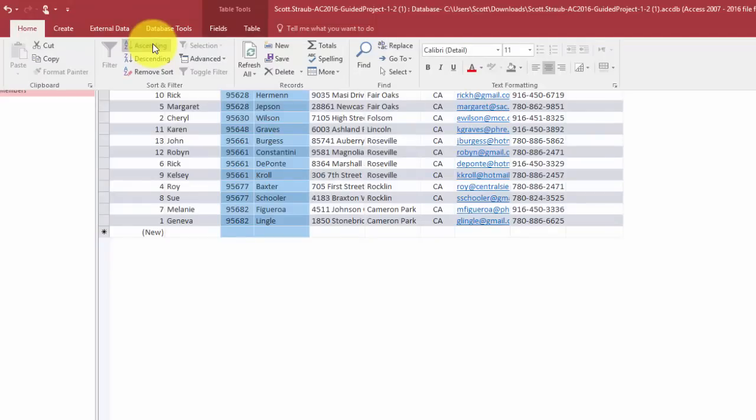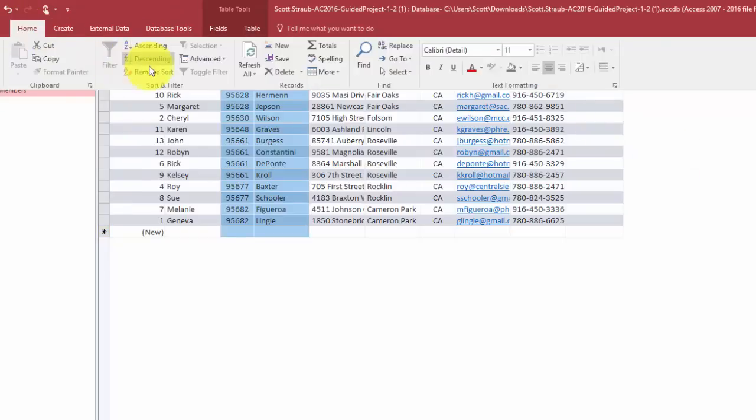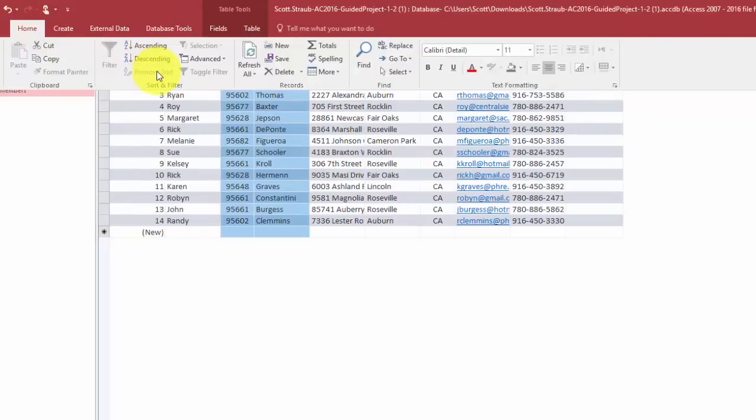And I'm just going to double check to see that everything looks good here, and I just click off of that and it's looking pretty good. So next I need to remove the sort. Click back on the Home tab, remove sort.